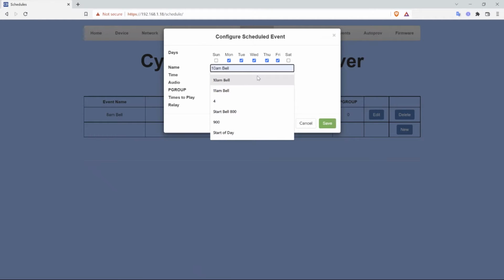And we'll say this is our 8:30 bell, 8:30 a.m. bell. And you always want to be as verbose as possible when you're setting up one of these different scheduled event names. That way, in the future, when you're adjusting this or somebody else takes over setting up the paging server, they'll understand what all of these bells are or actually do.